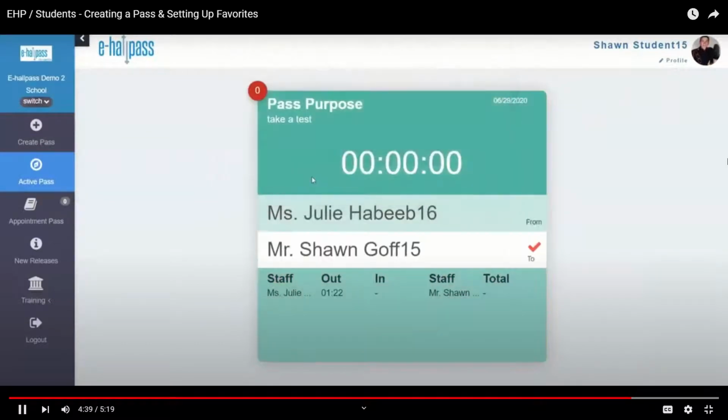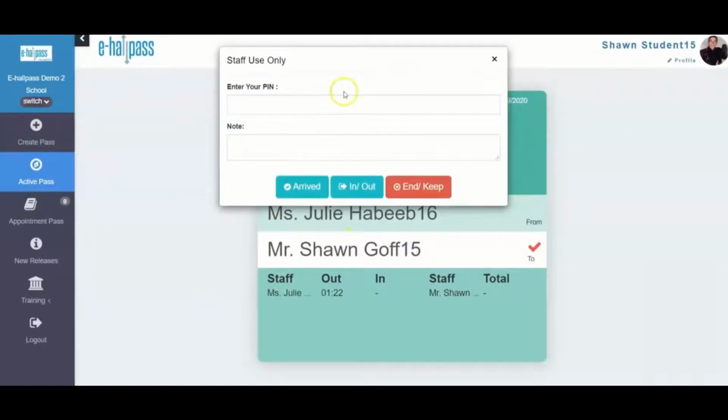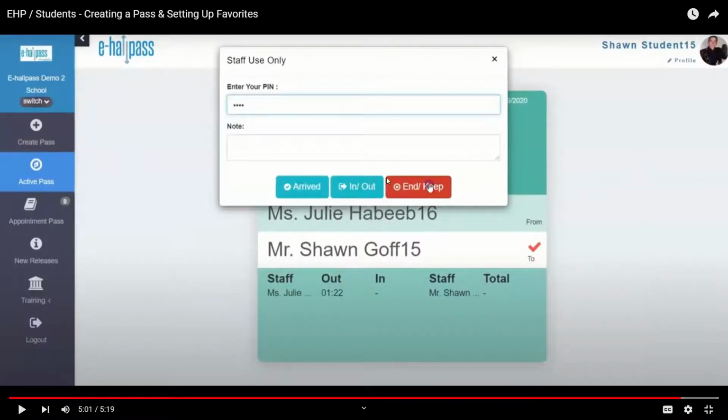Once they click Approve, your pass is turned green and the timer has started, which means it is an active pass. Once you arrive at your destination, that teacher can pin you in from either their device or your device. In this case, we'll say you are staying with this teacher for the rest of the period, so they'll click End and Keep, put their pin in, and if they wish to, add a comment to the pass. So for teachers, this ends the pass completely, like you're going to stay there for a while.